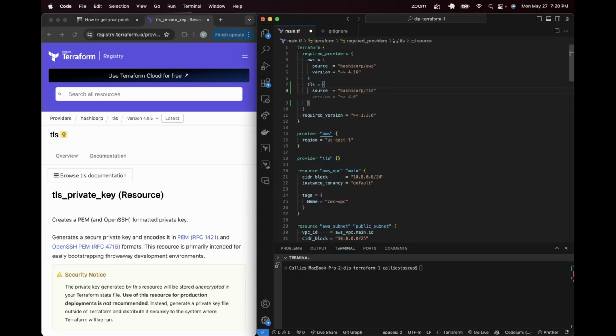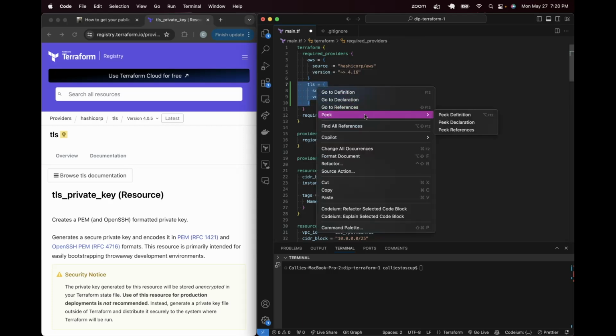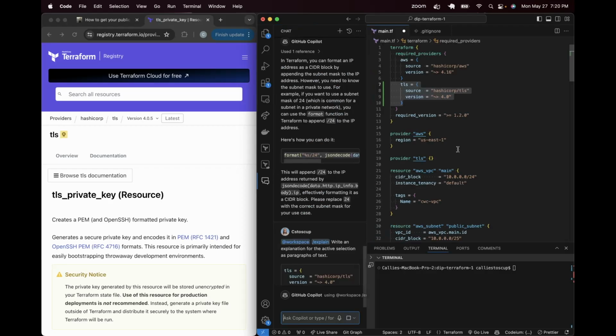And you can see source would be hashicorp/tls. That makes sense. And then version is going to be 4.0.5. Okay. So GitHub Copilot is telling me to use this. So what I'm going to do is I'm going to highlight this and I am going to ask GitHub Copilot to explain what it's doing.